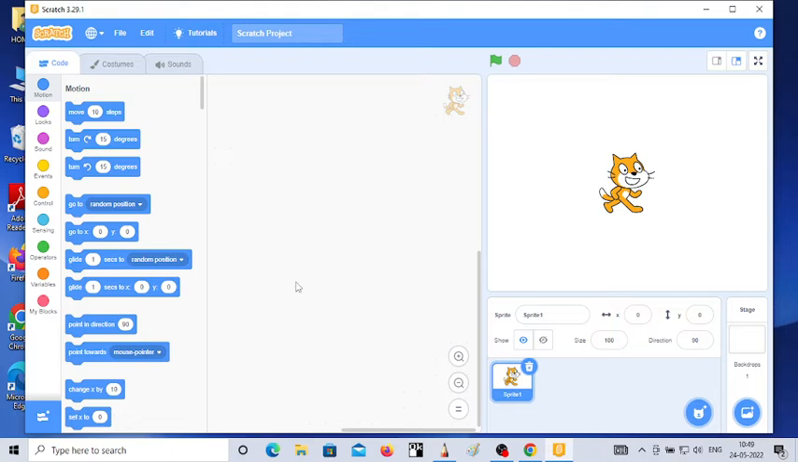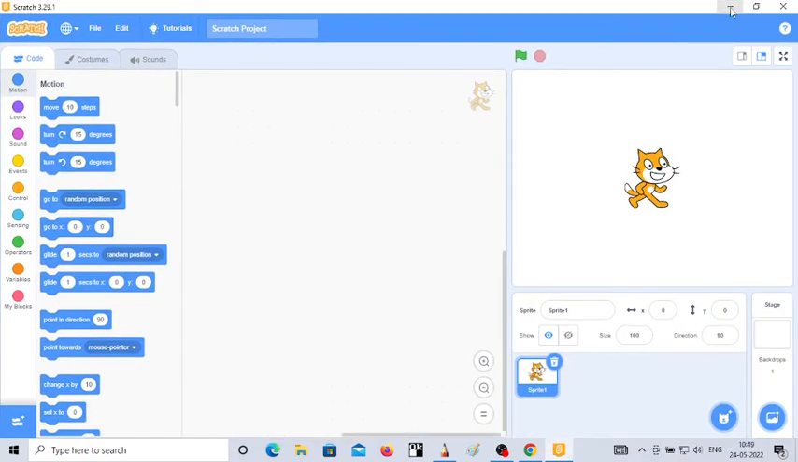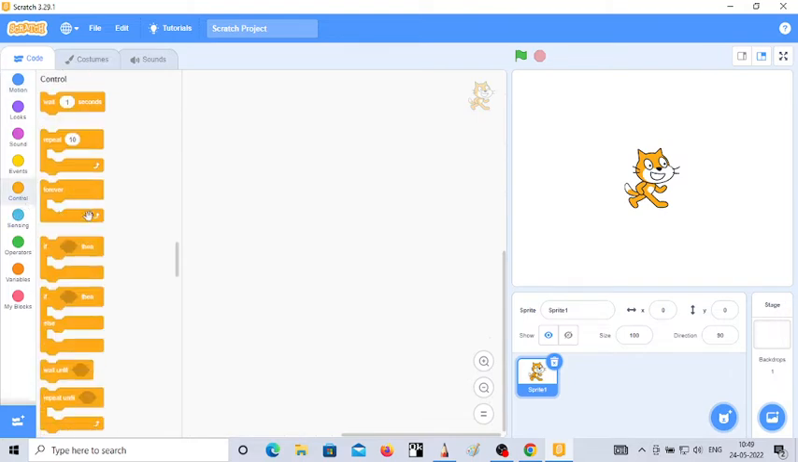Now, here in Scratch, we'll draw a circle. To draw a circle, what do we have to do first? We have to go to the control block. In the control block, we have to use the repeat command. For a circle, as we all know, we have to take 360 degrees, so it has to repeat 360 times, the complete rotation.